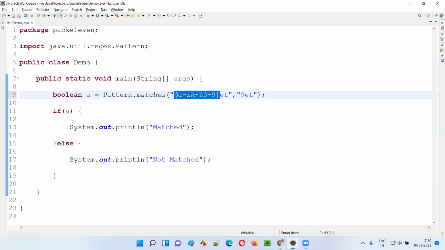The position of the letter where the square bracket is, that is the first position. It can be either lowercase letters, uppercase letters, or 0 to 9. That means if I give 980, it will work out, because 9 is in the range. Run this, you see, it will work.